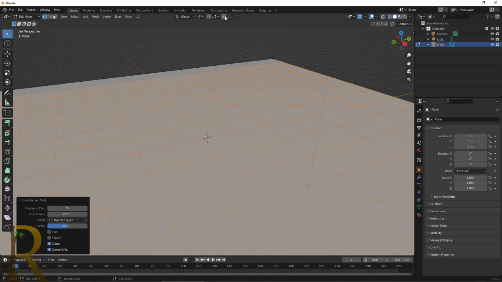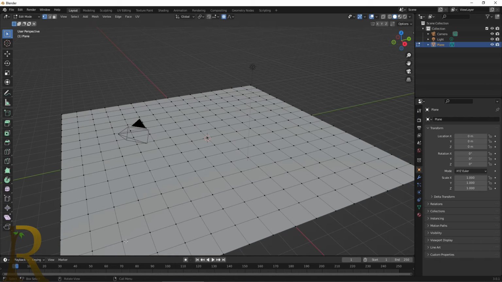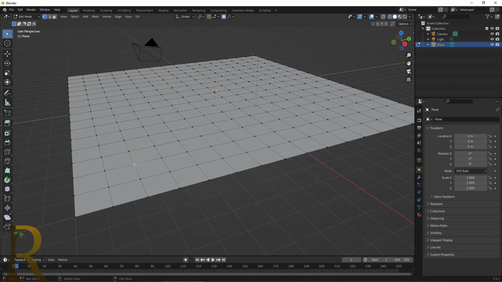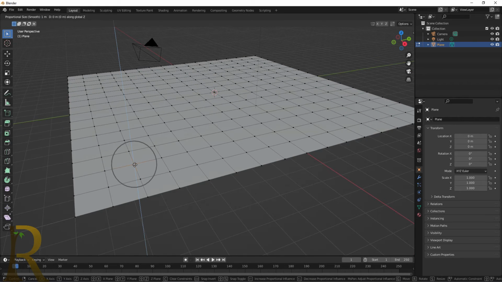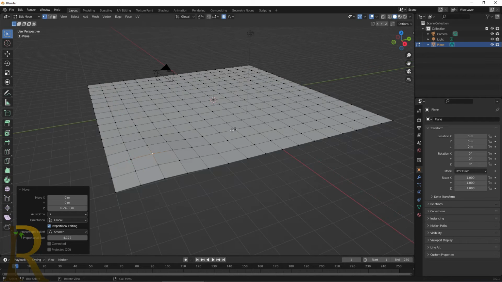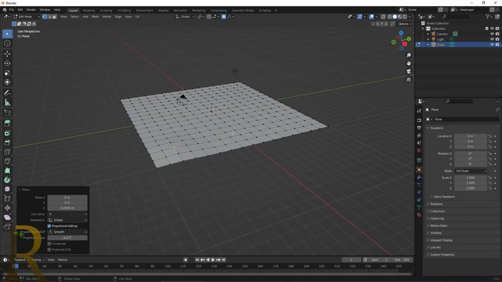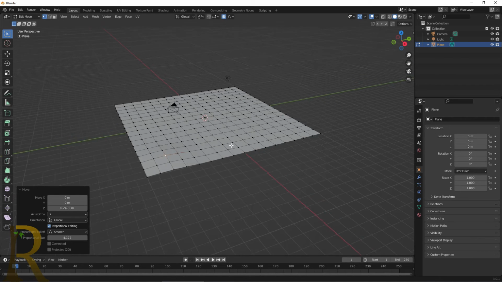Now activate the proportional editing. When it is smooth, select one of the vertices. G, Z, scroll up, move up. We will make this plane uneven.